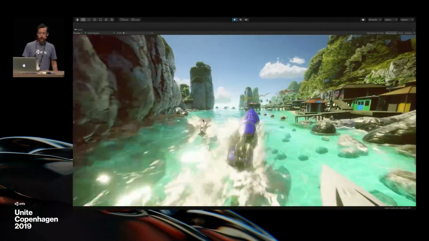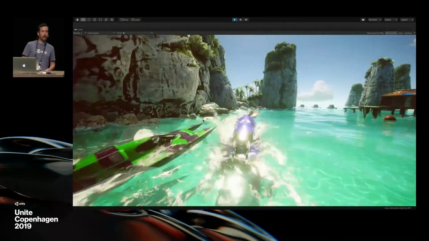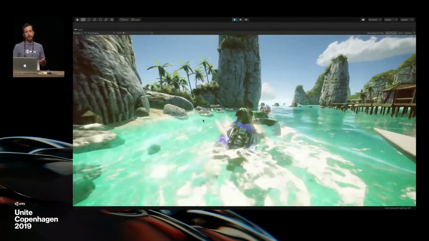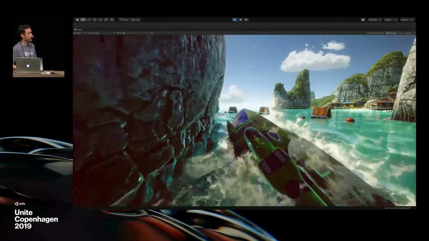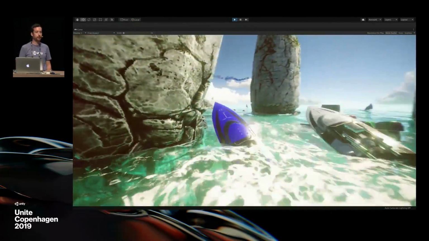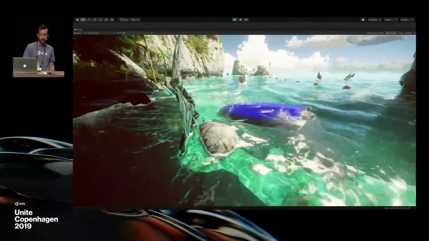So essentially, the idea of this demo was to create a vertical slice of a boat racing game. A big thing we started to do recently at Unity is production-driven development, and this is really needed.